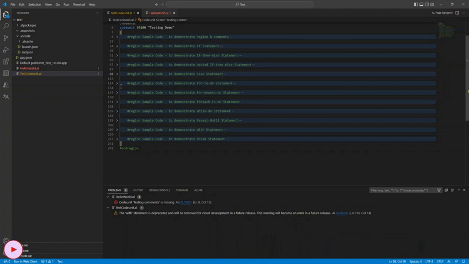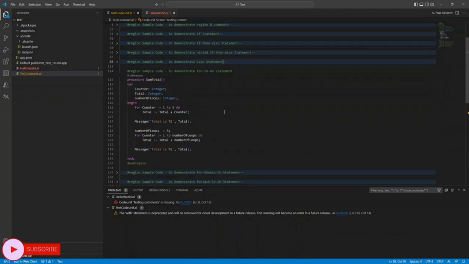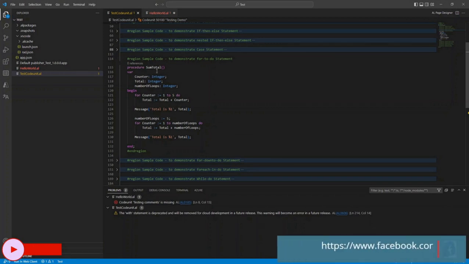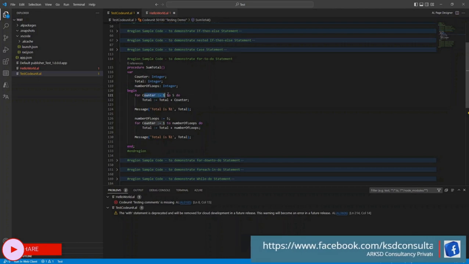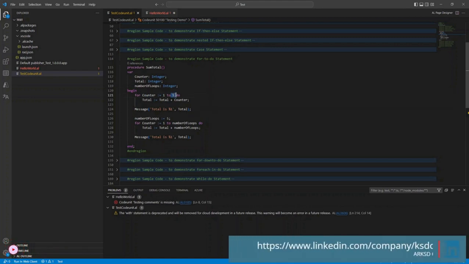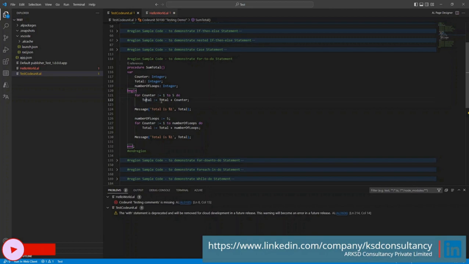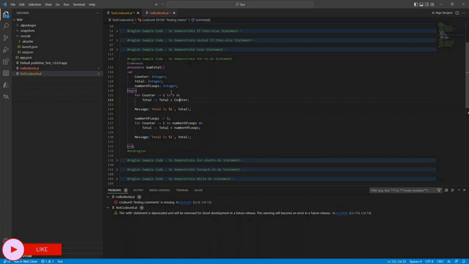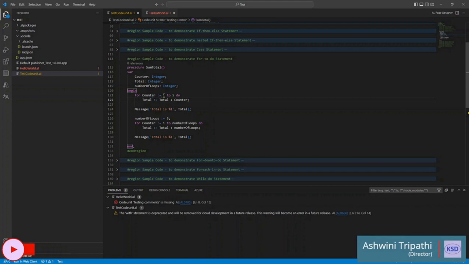So first of all, we will look into for. Here, for counter equals 1 to 5, means when the value of counter is 1 until 5, I want to make a total. So total will keep adding the counter. In this condition, the counter value is 1. We have assigned that counter will start from 1.